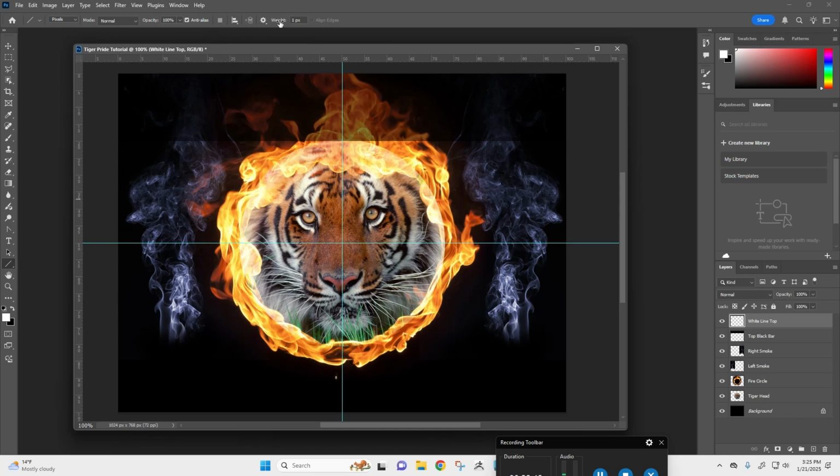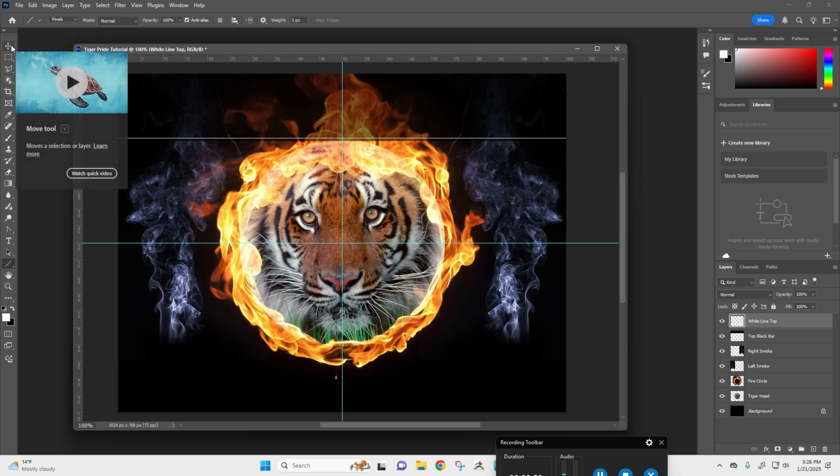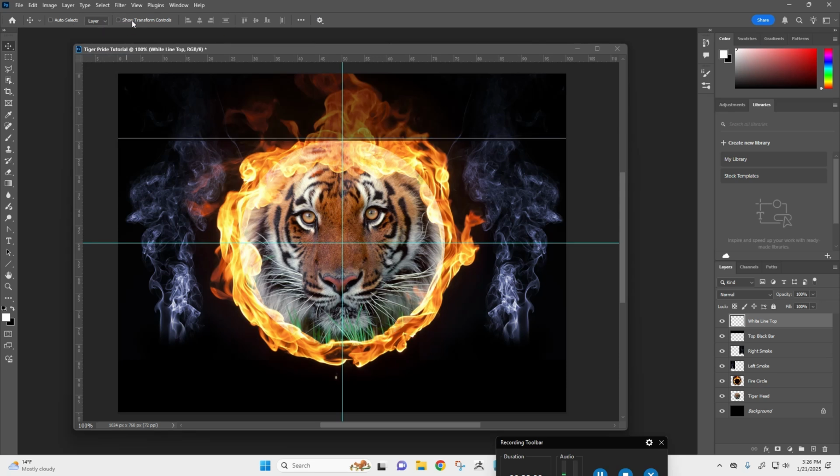And then the weight is going to be 1px, which is 1 pixel. And what we're going to do is hold shift and left click, drag all the way across the canvas like that. Okay. Now I want it a little bit lower, so if I turn on the move tool and turn off show transform controls, I can use the arrow keys on the keyboard to nudge it into place.